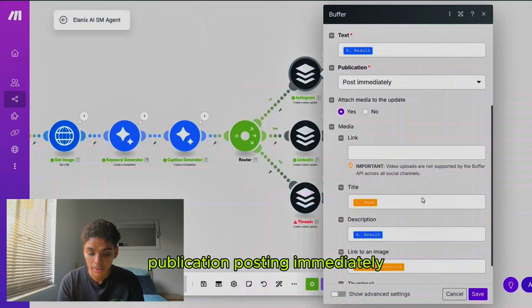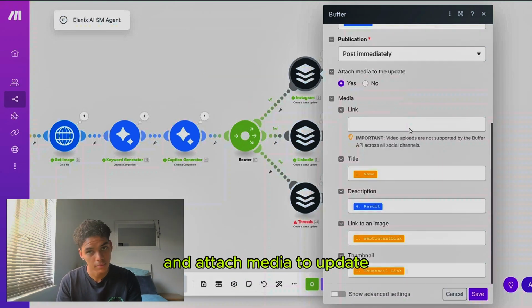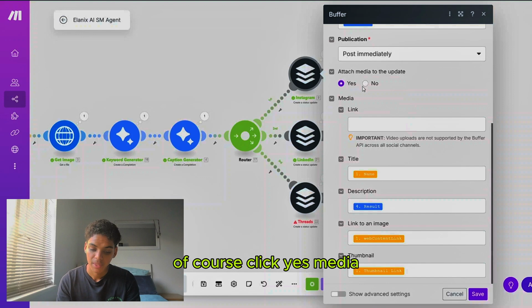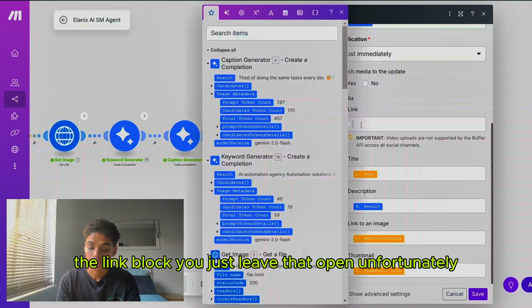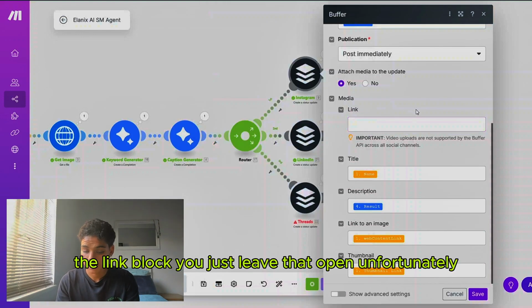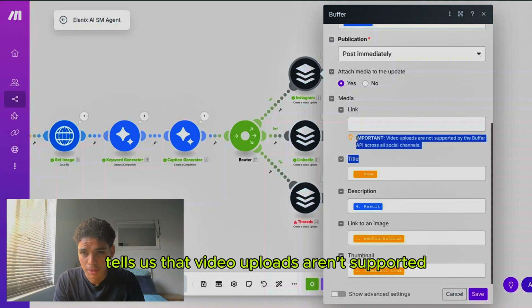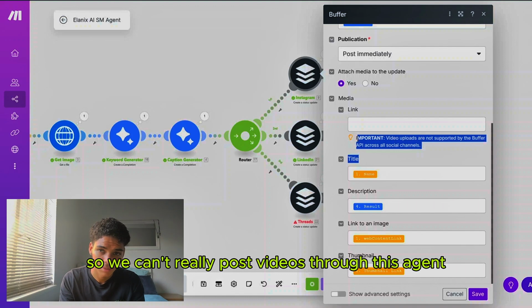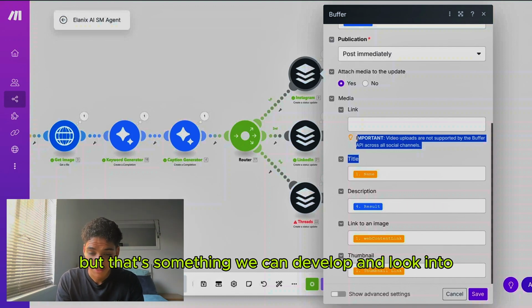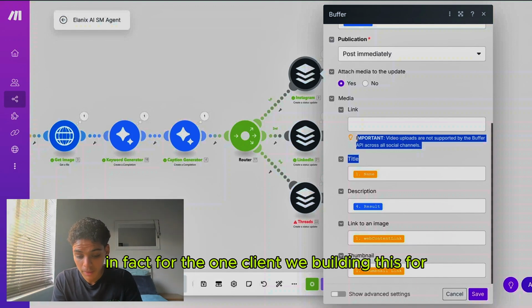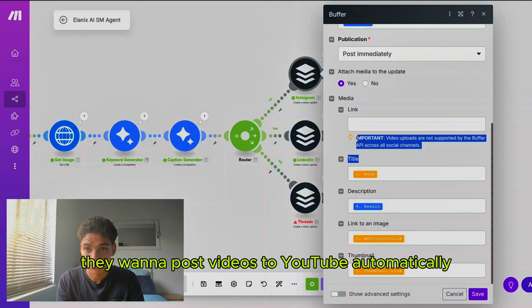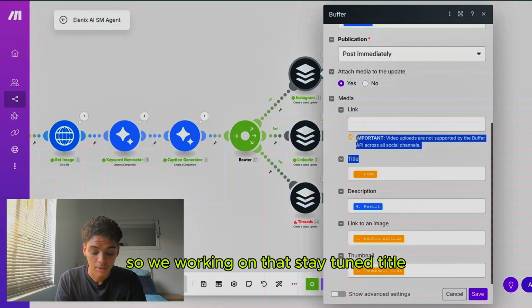Publication, we're posting immediately. And attach media to update? Of course. Click yes. Media, the link block, you just leave that open. Unfortunately, right here it tells us that video uploads aren't supported, so we can't really post videos through this agent, but that's something we can develop and look into. In fact, for the one client we're building this for, they want to post videos to YouTube automatically, so we're working on that. Stay tuned.